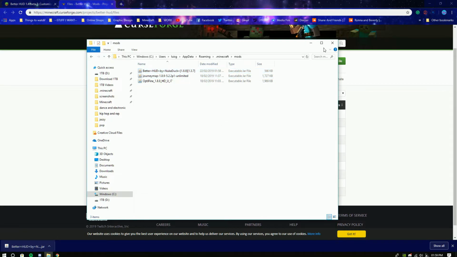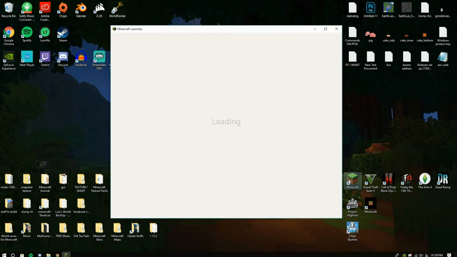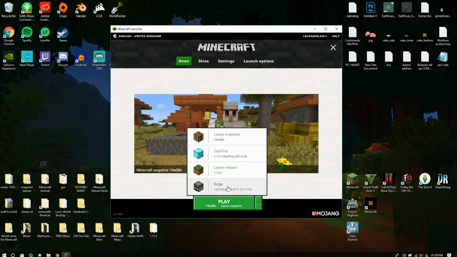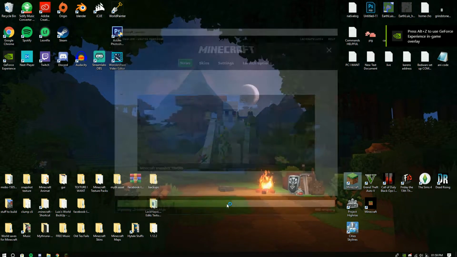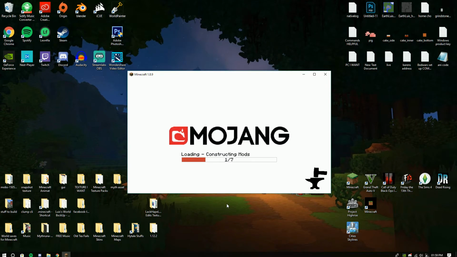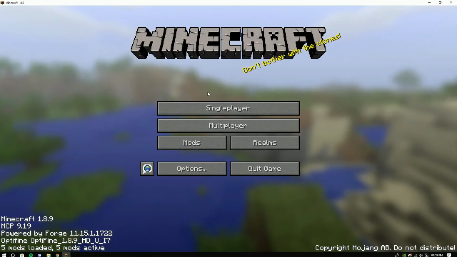And once it is there, you just want to press X, load Minecraft, and you want to play your modded version. So you need to press the up arrow and choose it. There you go. Hit play. It's going to do its loading process. And then once Minecraft is loaded, you will be able to see if the mod has installed properly by pressing the mods tab.